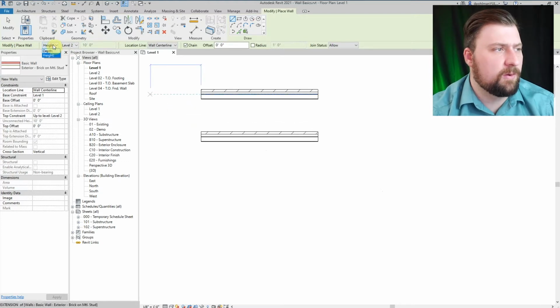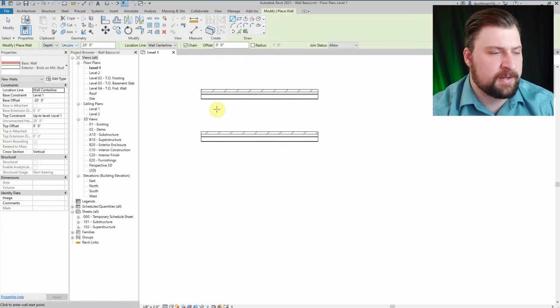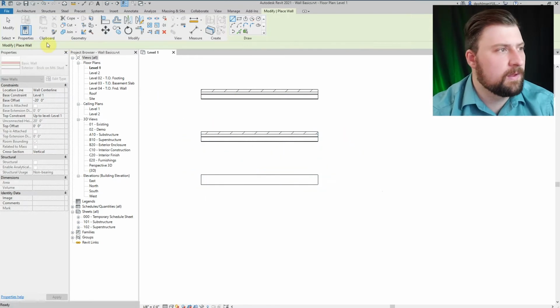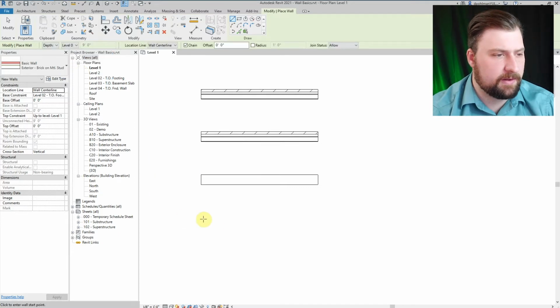Alright, and now we're going to draw 2 more walls, and this time we're going to explore the depth parameter. So again, depth, unconnected, I don't know, maybe this time we'll do 20 feet. And then on the last wall that we are going to draw, we're going to set the level to top of footing.